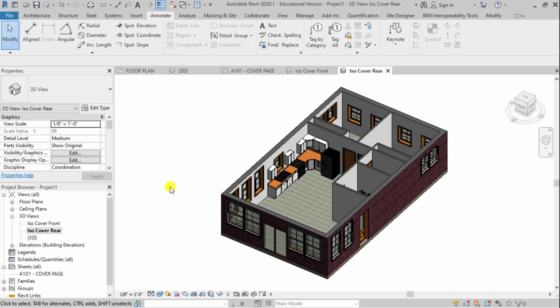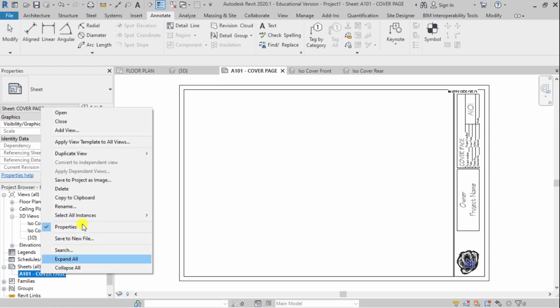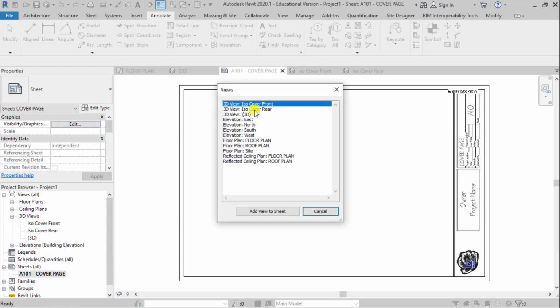If I double click my mouse wheel, that recenters everything. I can save this. And now if I go to my cover page again, I can either do that by double clicking this or clicking it up here. Now I can right click, add view, and I'm going to add ISO cover front.